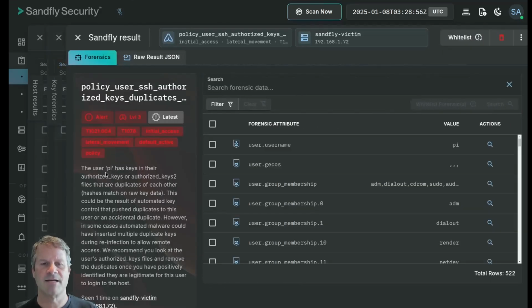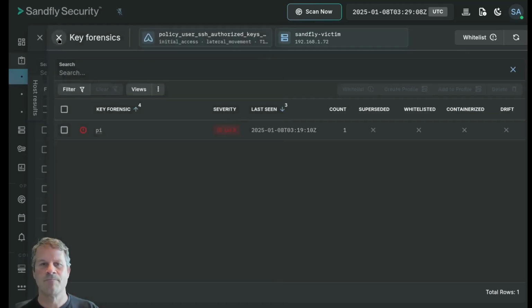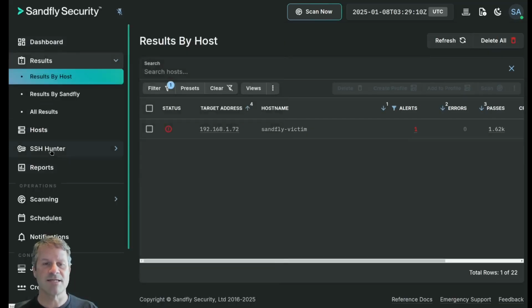And we said here that the user Pi has keys that are duplicates of each other. This could be a result of automated key control pushing duplicates, or an accidental duplicate, or it could sometimes be related to malware. So again, we're giving you an alert that this is actually going on. We show this as well inside of our SSH Hunter.